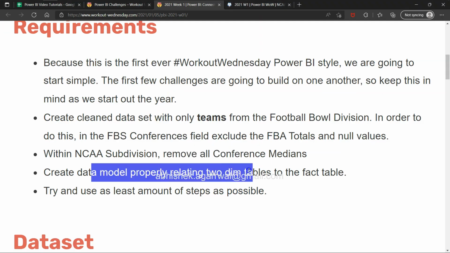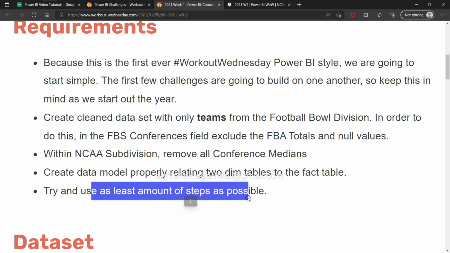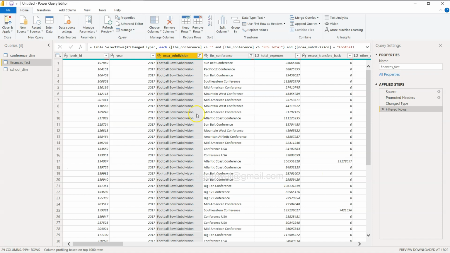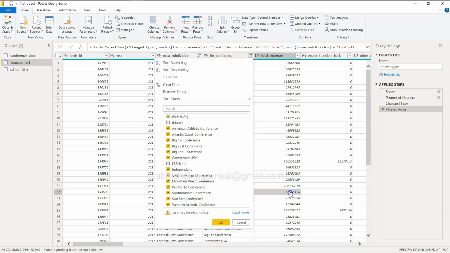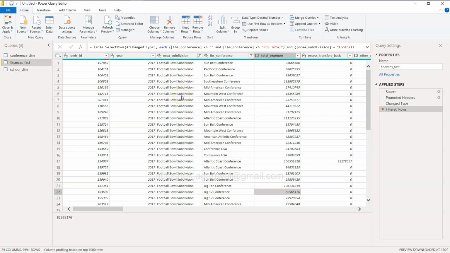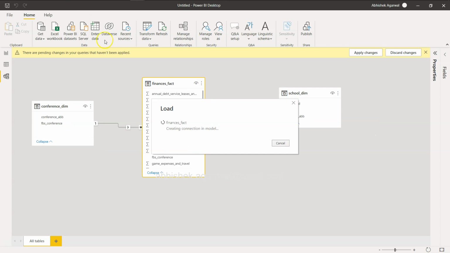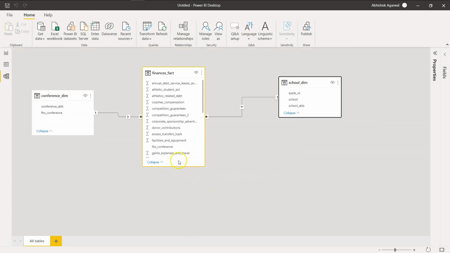Create a data model properly. This is something we have already done. Try to use the least amount of steps possible. Okay, this is what we have done, right? So we covered a couple of things, like we have seen use first row as headers. We have seen how we can very easily filter this data, and the subdivision. Once you are done, you need to make sure that you are not crossing like this, and you are clicking on close and apply. Once you close and apply, your changes will come into effect over here, right?